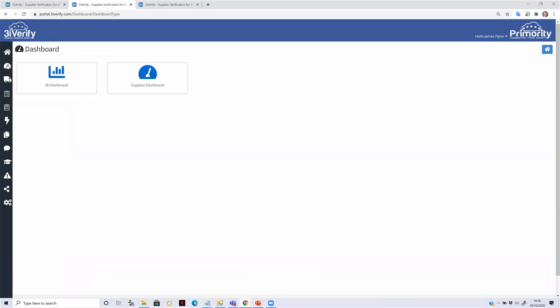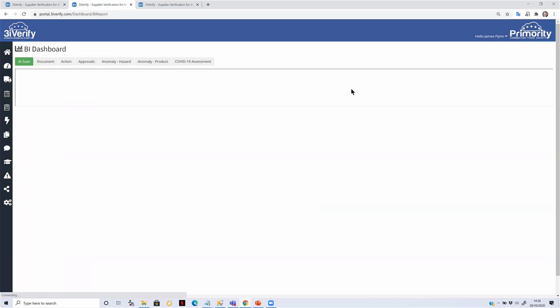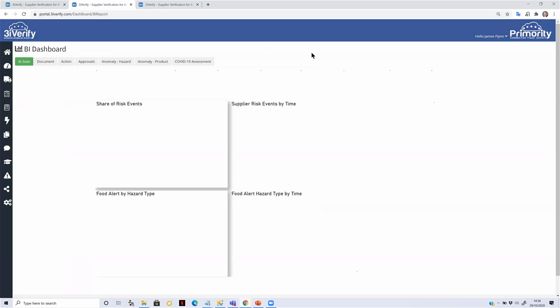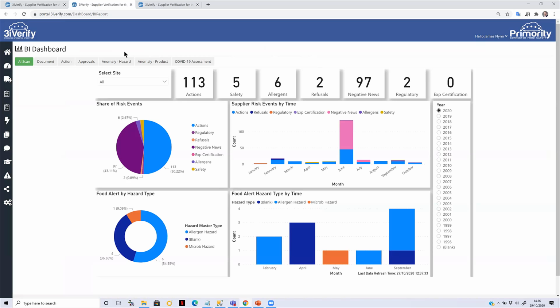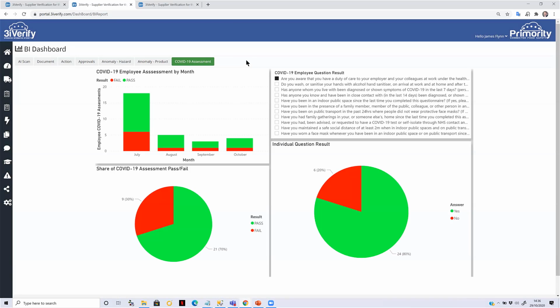because even if you've only got 5 or 10 employees and you're doing this once a week, every day, every few days, whatever it is, you're going to pick up data, you're going to pick up trends. And if you've got hundreds of employees, you're definitely going to pick up data and trends a lot quicker. So in our BI dashboard, you'll see we've got a new tab on here called COVID-19 assessment.